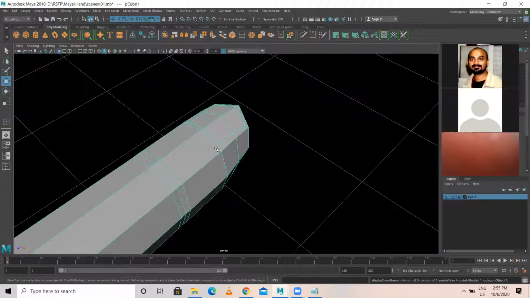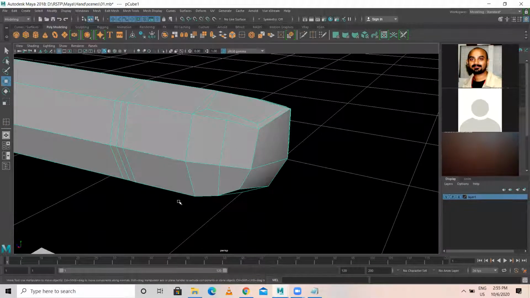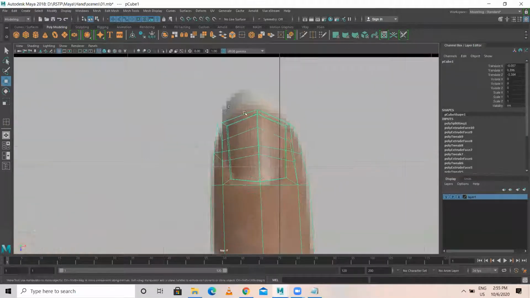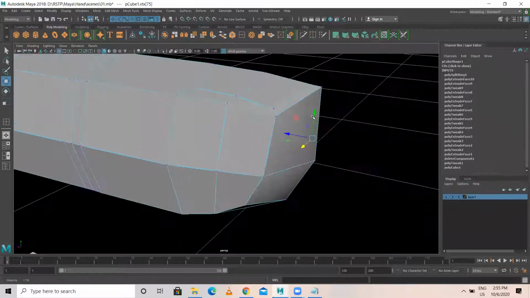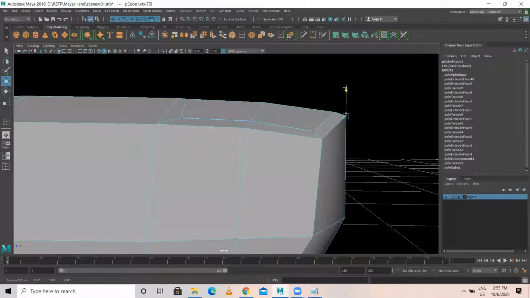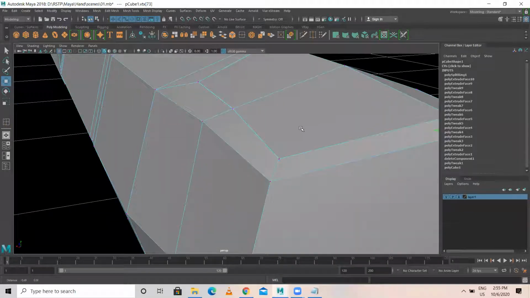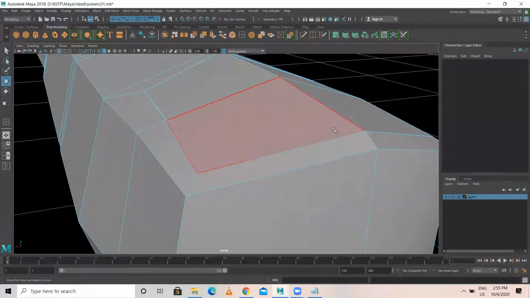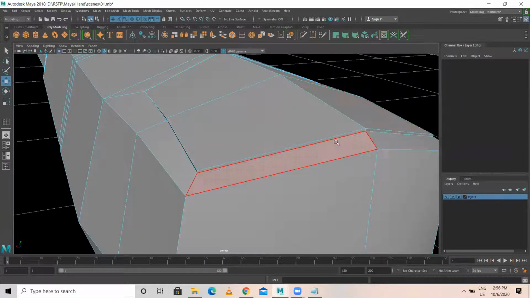Okay. It looks good. So after this, now let's see our reference. How does this look? See, it's a female finger, and there are long nails. The nails are quite long. So in that case, the front vertex, just push it down, then select this to just lift it a bit.